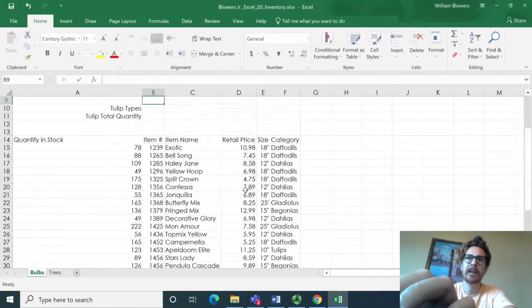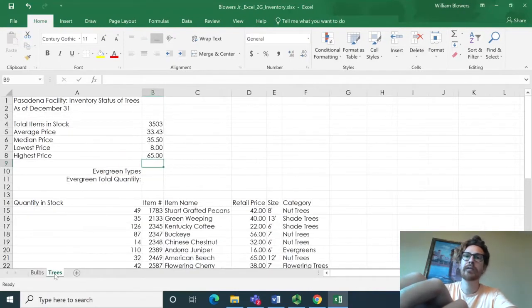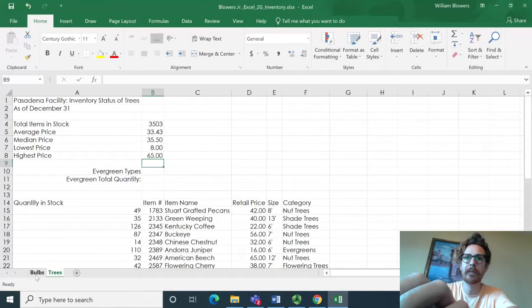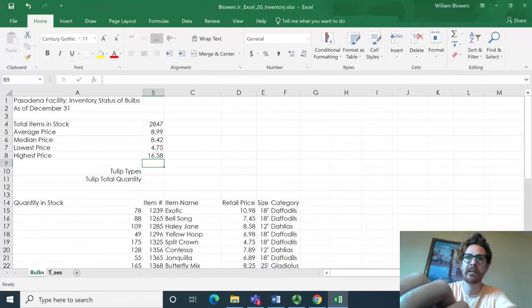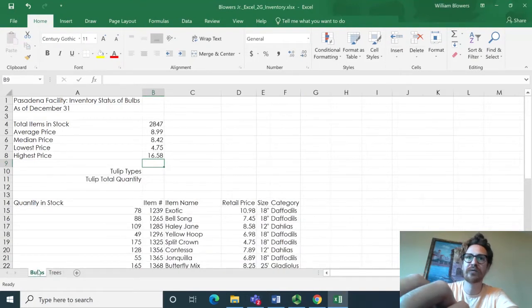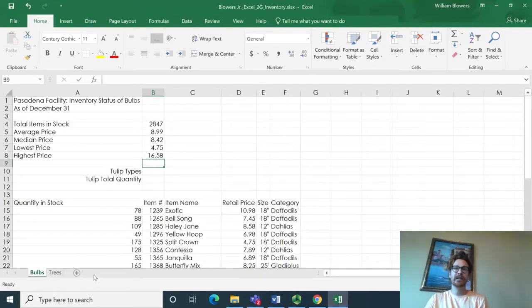Close our parentheses, enter. And so it turns out, to no surprise, you'll find a more expensive tree than a bulb. Our highest price bulb is 16 bucks. You're going to find a better deal. Let's see. Yep, you can get a bulb for 4 bucks and 75 cents, whereas the cheapest tree you can get is 8 bucks. The average price of a tree is $33 compared to just $9 for a bulb. But we do have more trees. This is massive, I'm guessing it's a nursery at the Pasadena facility.